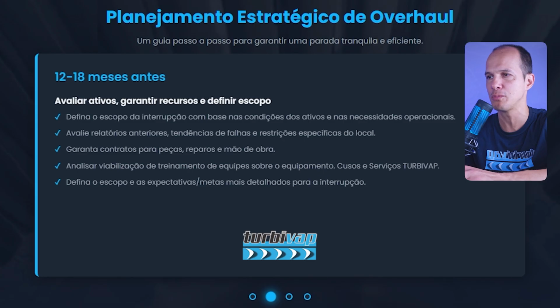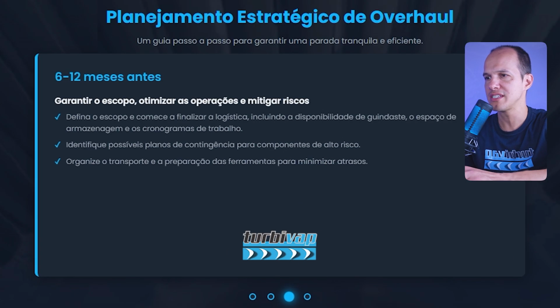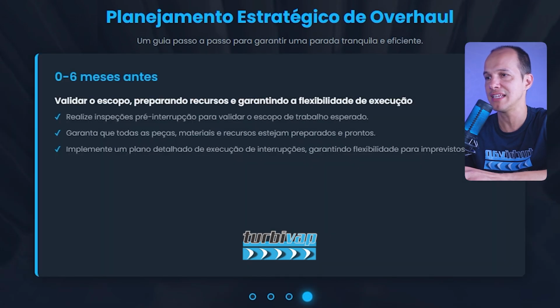Define the scope, start finalizing logistics, including crane availability, storage, and work schedule, and identify possible contingency plans for high-risk components. Organize transportation and preparation of tools to minimize delays. Then from 0 to 6 months before, validate the entire scope, prepare the team, ensure flexibility in execution, warming up the engines. We will carry out pre-interruption inspections to validate the scope of work, ensure that all material parts are ready, and implement a detailed execution plan for the interruption, ensuring flexibility for unforeseen events.